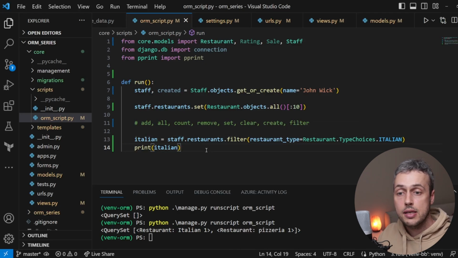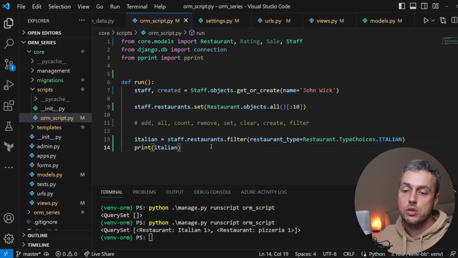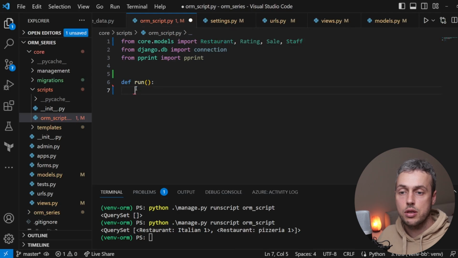Now because this is a many-to-many relationship, we can do this on both sides of the relation. We're doing it from the side of a staff member here, using the staff.restaurants related manager, but what if we have a restaurant and we want to find all of the staff members for that restaurant? So what I'm going to do is clear out this code here in the run function, and we're going to start from scratch with some new code.